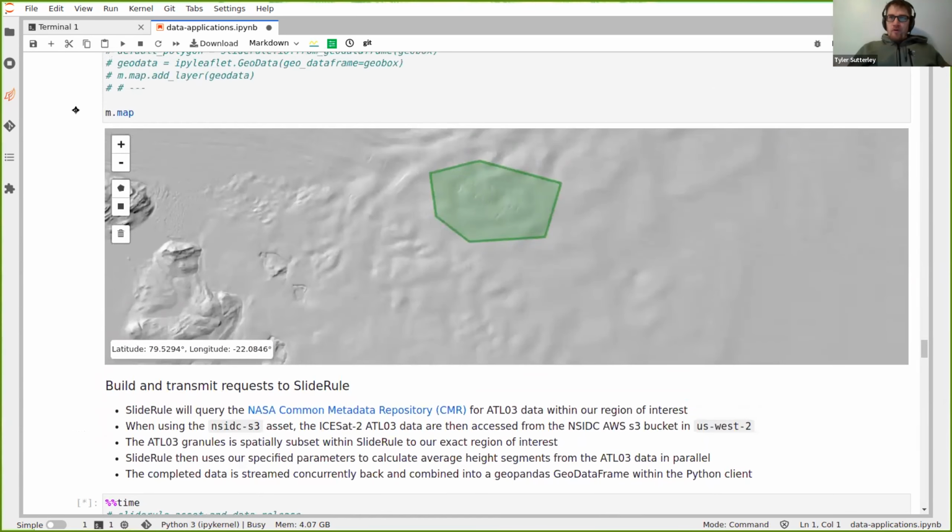Now, when we're in more polar regions, it can take a little bit longer, just as the number of ATL03 granules that it has to look at is a lot larger as we go further and further towards pole, which is good in some cases because, yay, more data. But here, these can take about a minute.